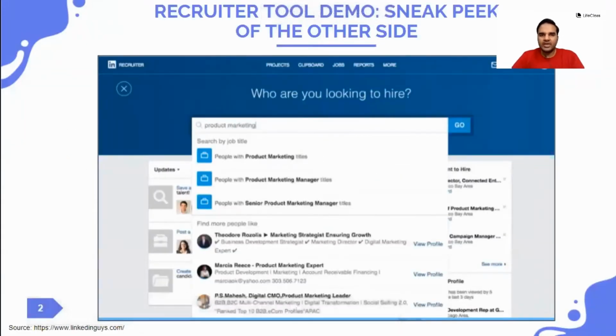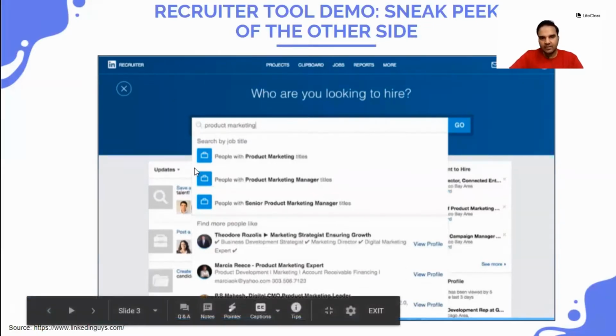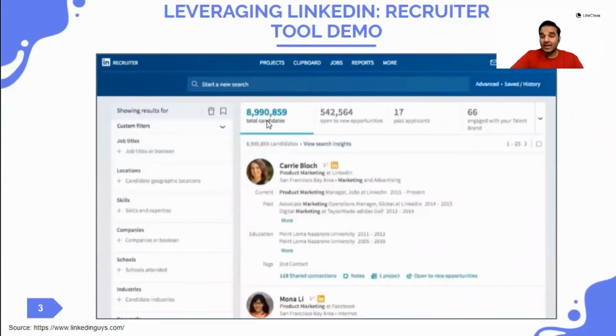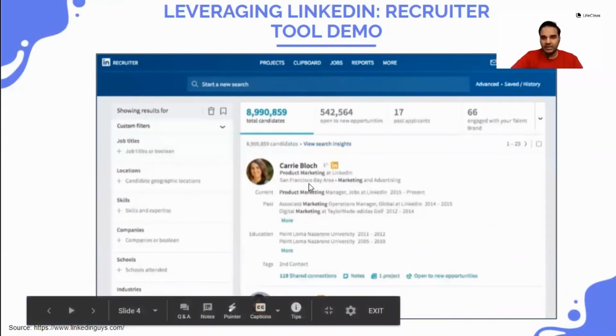At the moment you are seeing on my screen the Recruiter tool demo. I want to give you a sneak peek of the other side. This is what companies spend a lot of money on, and their HRs are basically on this kind of tool to discover potential fits or candidates for the roles that they're hiring. In this example, you can see someone is trying to hire for a product marketing person, which means they are searching on the Recruiter LinkedIn. When they type product marketing, almost 9 million candidates show up. So you have your product marketing manager in multiple areas of somebody's profile, and that shows up.